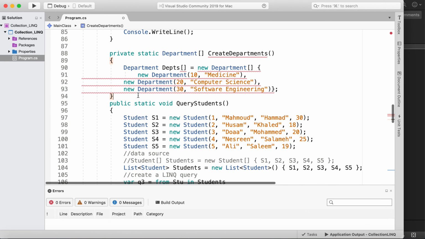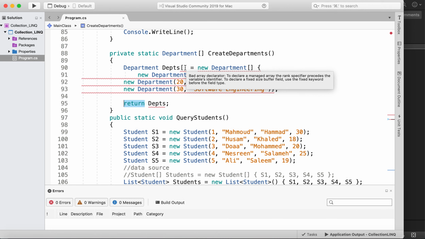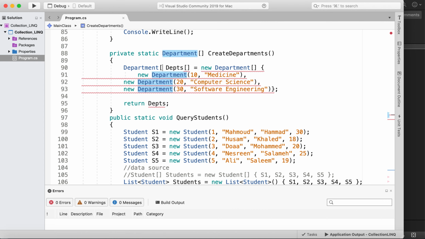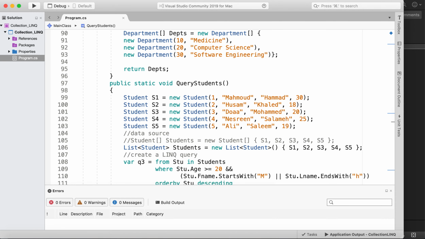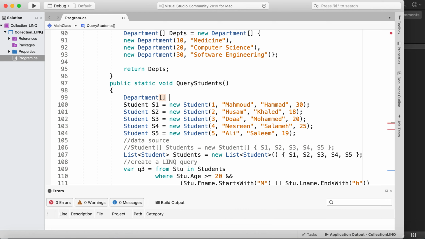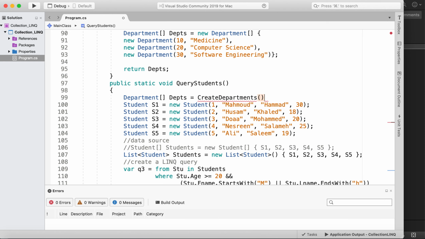All right, and at the end we're going to need to return depts. So Department array depts equal new Department. Sorry. Okay, now we have an array of departments. The depts equal new Department with those three departments. All right, and so here when I call the department array depts equal CreateDepartments, right?